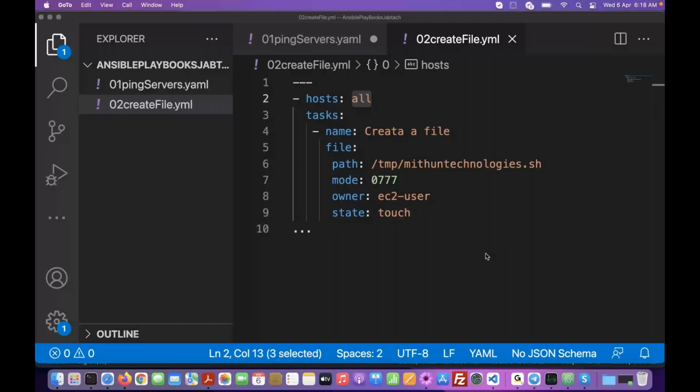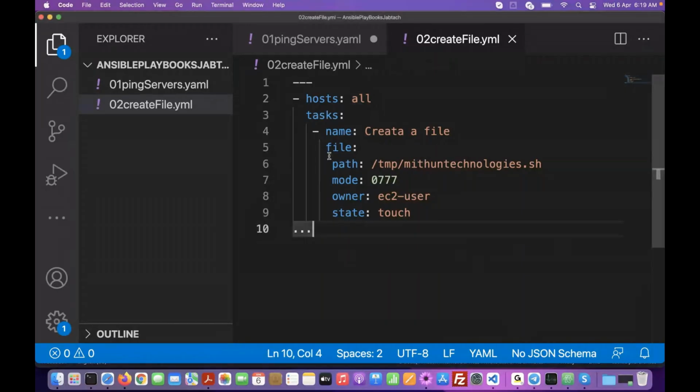Santosh is asking, sir, can we create different tasks for different hosts in the same playbook? Yes, it is possible. For that, we need to use a different way. We'll discuss that one. Just remind me. Okay, it is possible. You can specify in which host we need to execute it.